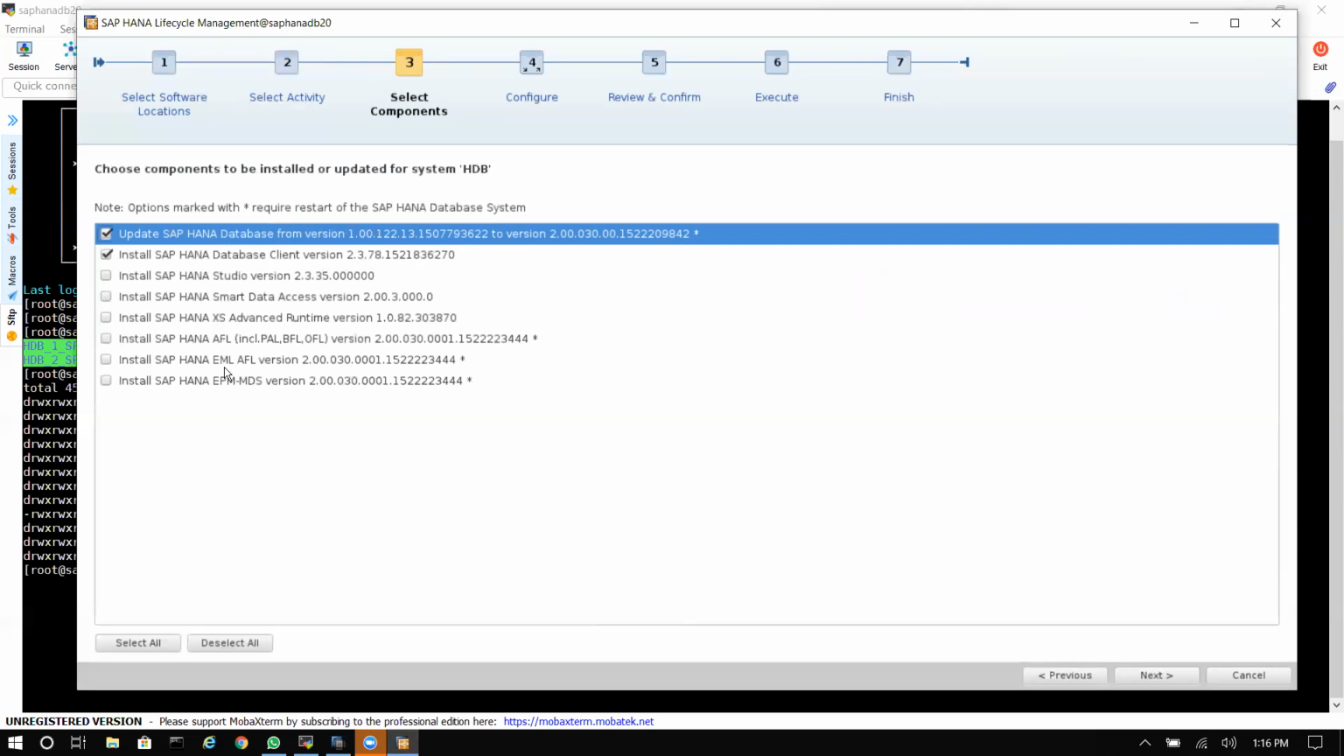It will automatically pick because we have not installed this package. Okay, we have just installed this both. The version will be HANA 2.0 SP03. But the update is not coming for the HANA database client, so it will be a new installation of the client.